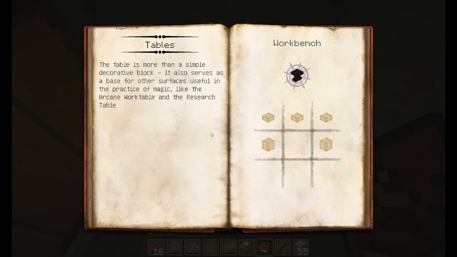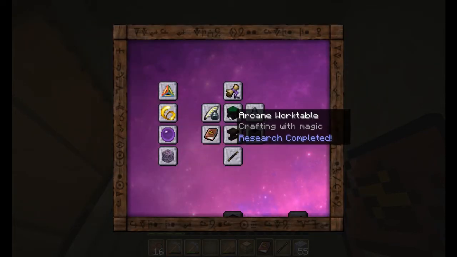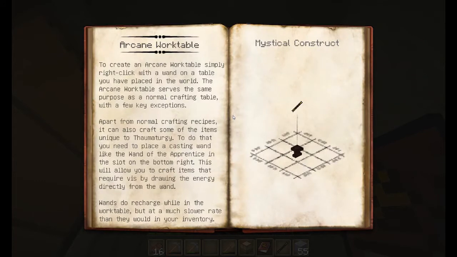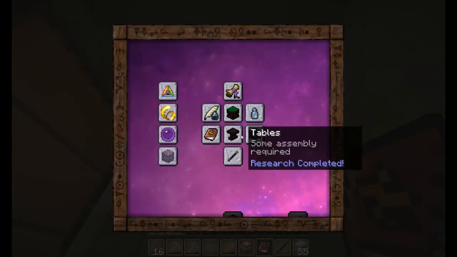Yeah, this was one of the first things I saw that it's very simple to make. We just need planks. The table is more than a simple decorative block. It also serves as a base for other surfaces useful in the practice of magic, like the Arcane Worktable and the Research Table. To create an Arcane Worktable, simply right-click with a wand on a table. So there we go. Let's get started with that.